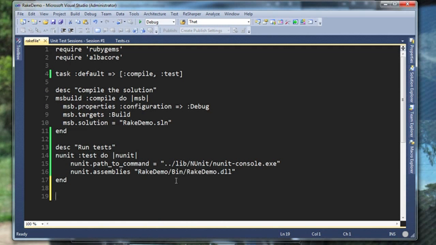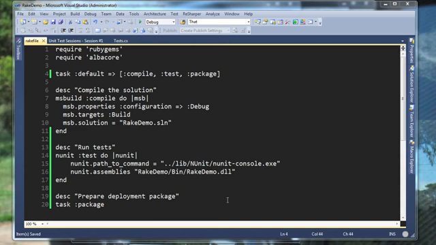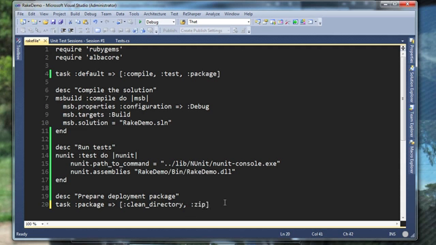The next thing I'd like to do is extend the build to also package up my application for deployment. So I'm going to create a new task called package and add it into the list of dependencies. What I'd like it to do is create a clean package directory for me. So I'll use a task called clean directory. And then I want it to zip up the solution and place it in that output directory. So I'll have another task called zip.